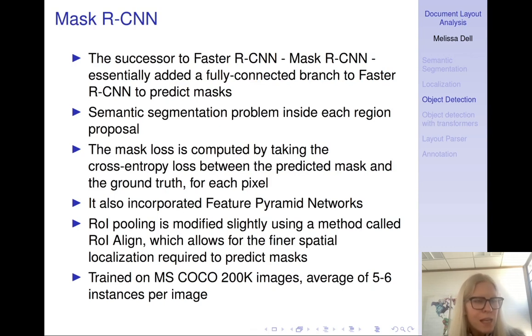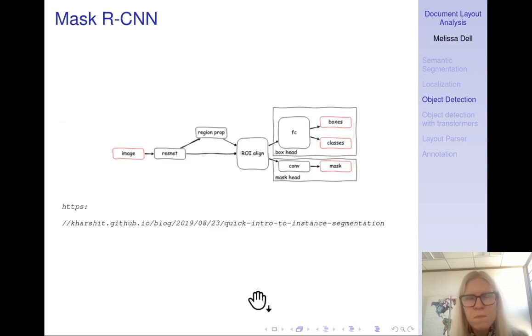ROI pooling is modified slightly using a method called ROI Align, which allows for the finer spatial localization required to predict masks. And this is trained on Microsoft COCO, like most stuff in this literature. So this is Mask R-CNN: you have your image and you pass it through, in this case a ResNet, and you get your region proposals, and then you do both the classification, where you predict boxes and their classes, and then you have the mask head, which is predicting the masks.